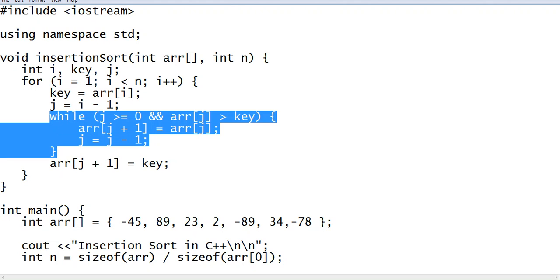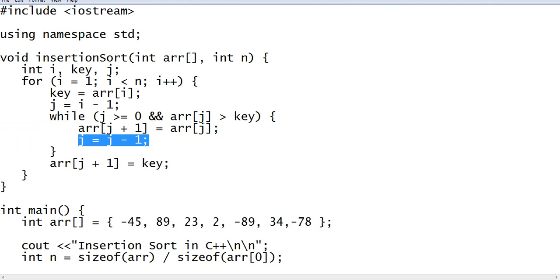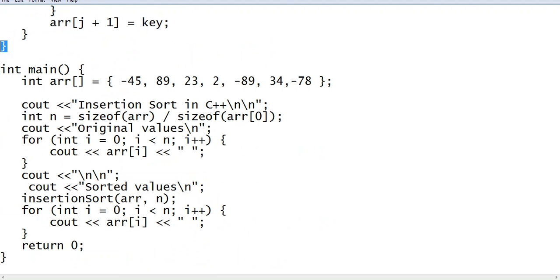Using while loop statement, we do some comparison of values or elements. j greater than or equal to 0 and arr[j] greater than key. arr[j+1] equals arr[j]. So there is a decrement here, no? j minus minus, close. arr[j+1] equals key, close the for loop statement, and then the body of our insertion sort function.